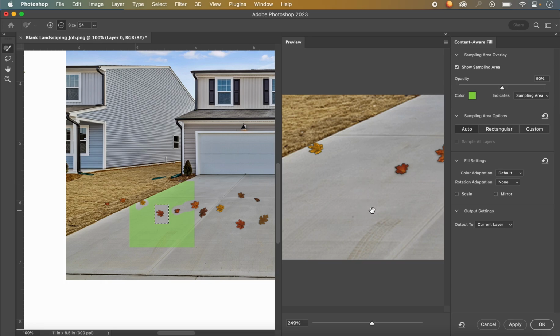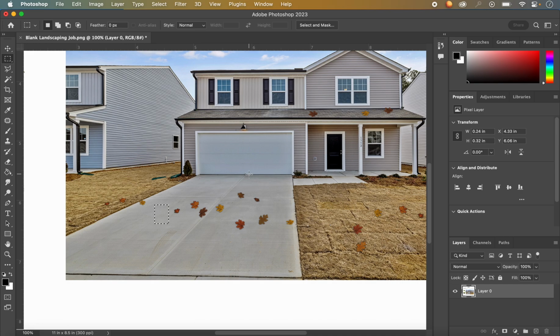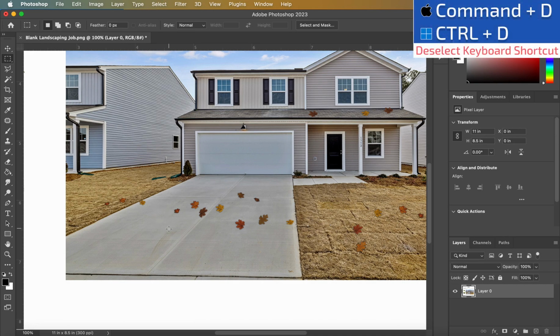So if we are satisfied with the selection from Content Aware Fill, and we want to keep it on the same layer because we're outputting to the same layer. If you wanted it on separate layers, you could do that in the drop-down box. But for this, we will just do current layer, and we can click OK. Now that leaf is gone. And same process, Command D and deselect.